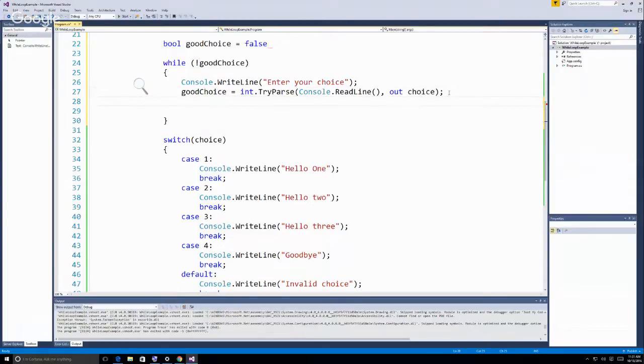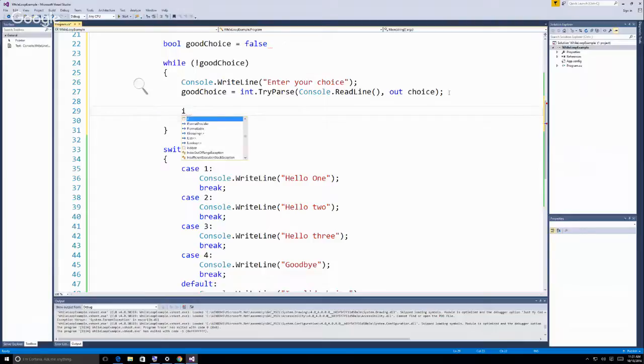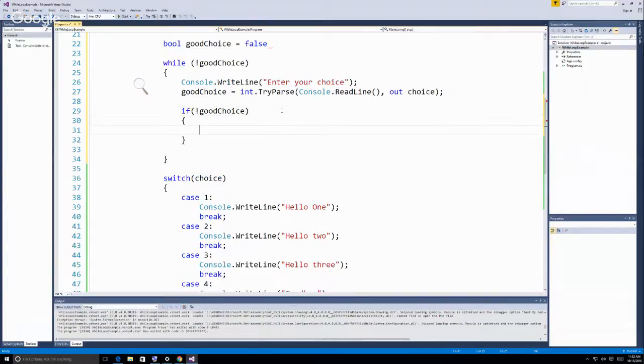It probably would be nice of you to say, if not good choice, enter... I mean, telling them why they're being stuck in an endless loop here, right?